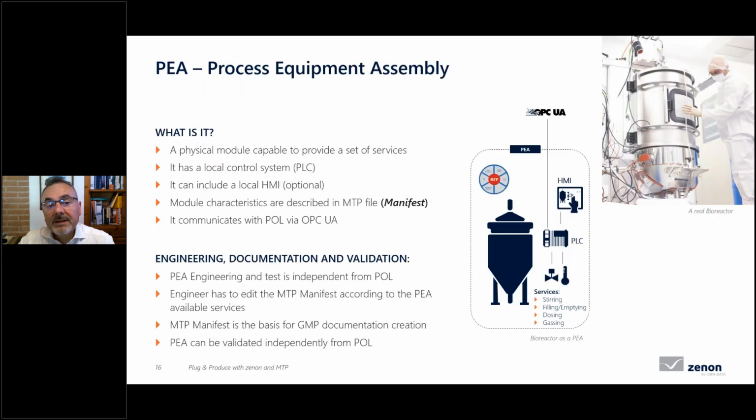The second component is the PEA, the process equipment assembly. So what is it? It is basically a mechanical component. Then we have a local automation, because the PEA is independent from the POL and from the others. So we have a PLC, for example, here. And then the PEA, as we said, can provide specific services according to its capability. And then we can have a local HMI in order to monitor and control the PEA locally. And then we have the communication with the POL, so an OPC UA communication with the upper level system. And of course, we have the MTP description, so the MTP file.